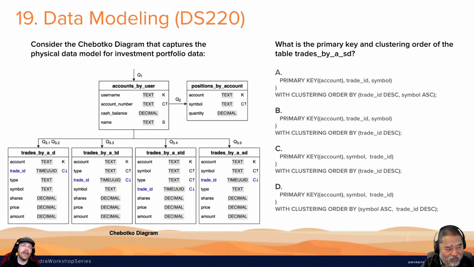And by the way, if you've never seen a Chebotko diagram before and you're freaking out, don't worry, you're going to learn all about it in DS220.